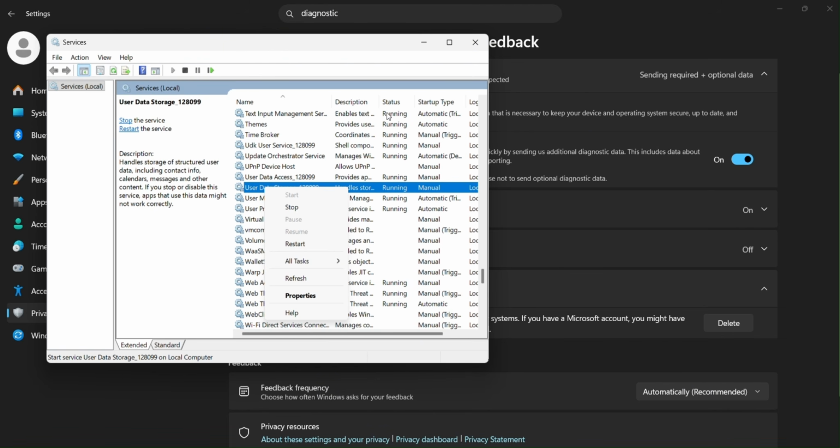That's it. You have successfully reduced Microsoft Telemetry and improved your privacy in Windows 11.